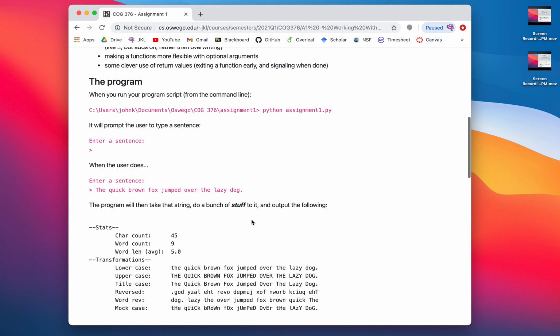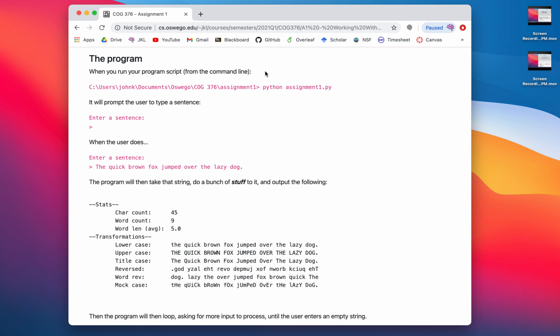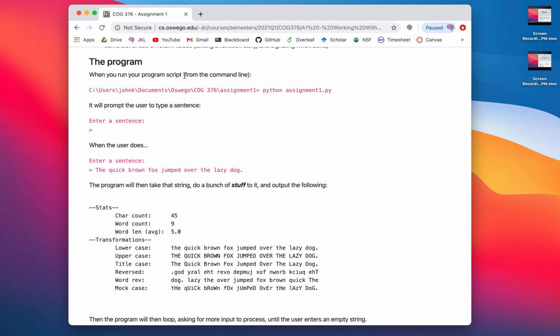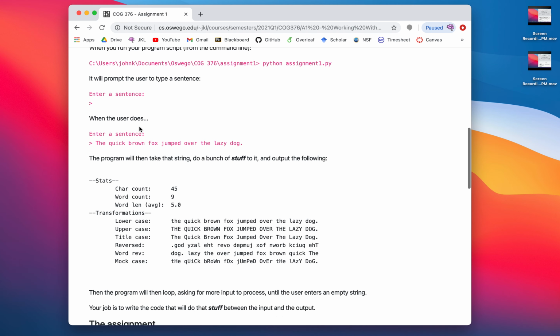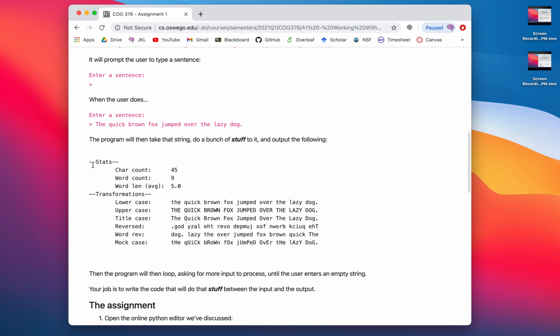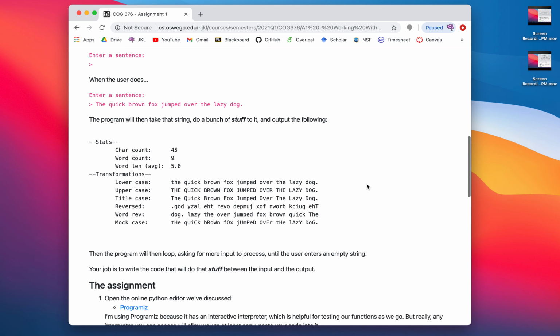So a quick rundown of the program is you'll run your script, right? Not from the command line in this case. I need to edit that, but you'll run your program script in IDLE, and it will prompt the user. We'll show how to write this prompt, and then the user will enter a sentence, and your system will print each one of these out all in a row.